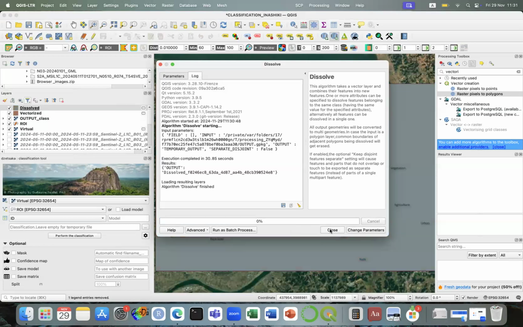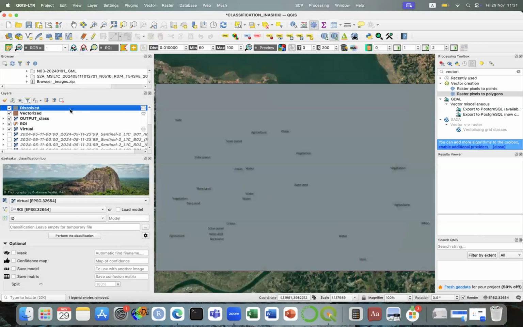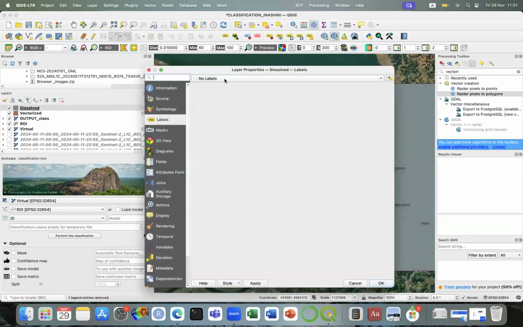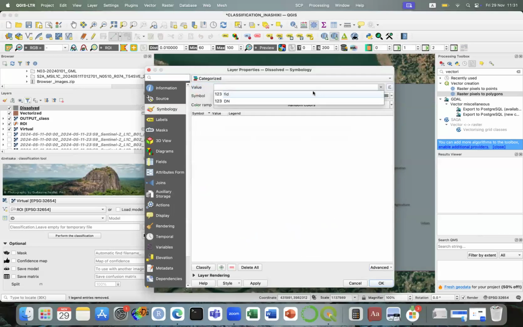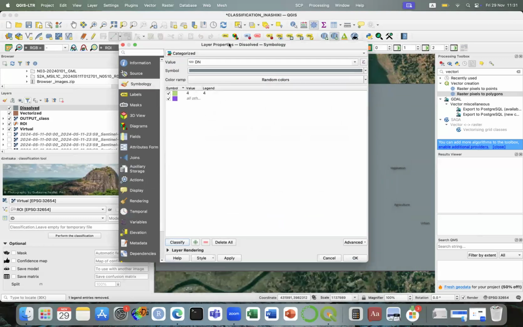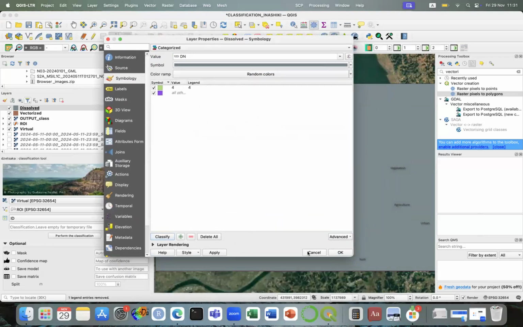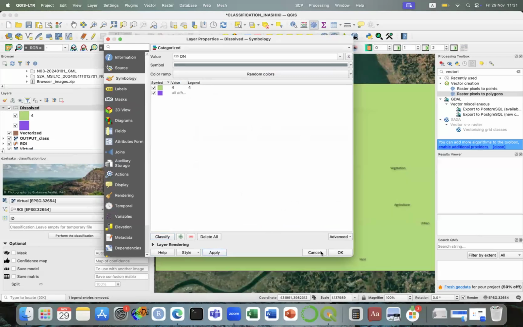Okay, it's finished. Then this is the dissolved data. You can click and then select the symbology. You can select categorize and select the number. Why only one? I think I made a mistake here.